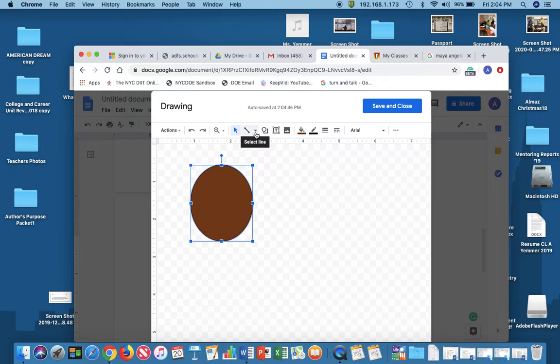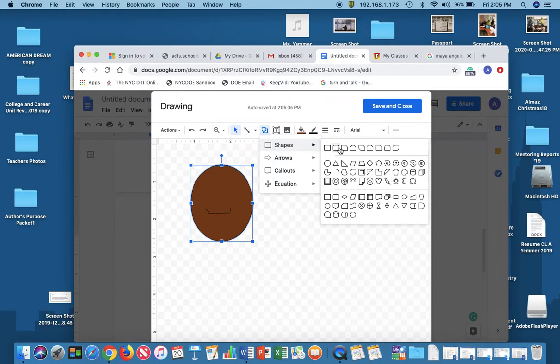And from there, I'm going to add other things. I might add a line for her mouth. So I'm going to add a line. Maybe I want to curve the line a little bit. Okay. I'm not as fancy as some of you, but let's just say I created that face. Now I might want to insert another shape for, I don't know, her eyes. Or maybe she's saying something.